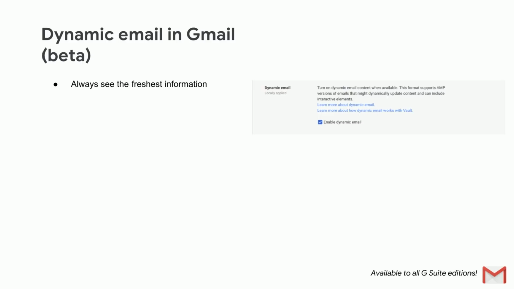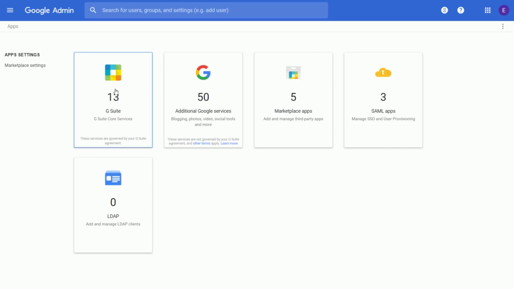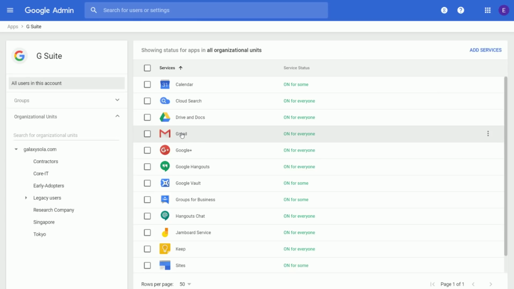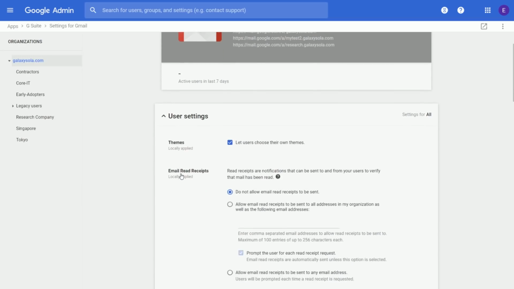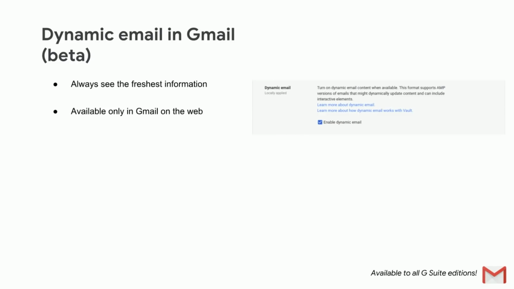the message itself. You can opt in to the Gmail beta program by going to the admin console and then navigating to Apps, G Suite, Settings for Gmail, User Settings. Here, you'll be able to select the option to enable dynamic email for your users. This feature is currently only available in Gmail on the web, with mobile coming soon. Email users who want to send dynamic emails must register with Google before their messages appear for end users. For more information on how dynamic email works, check out the Help Center.